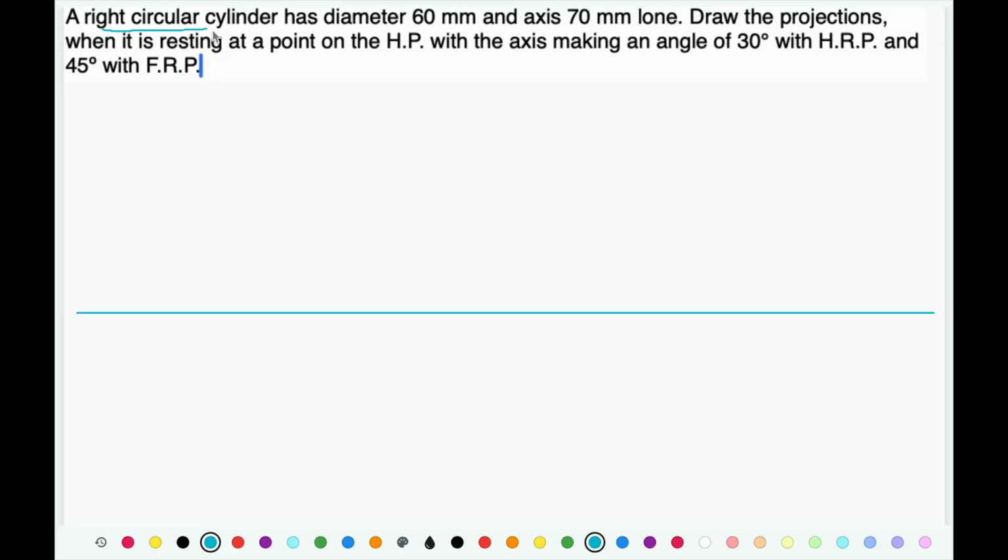A right circular cylinder, diameter 60, height 70 long. Draw the projections when it is resting at a point on HP with axis making 30° with HRP and 45° with FRP.